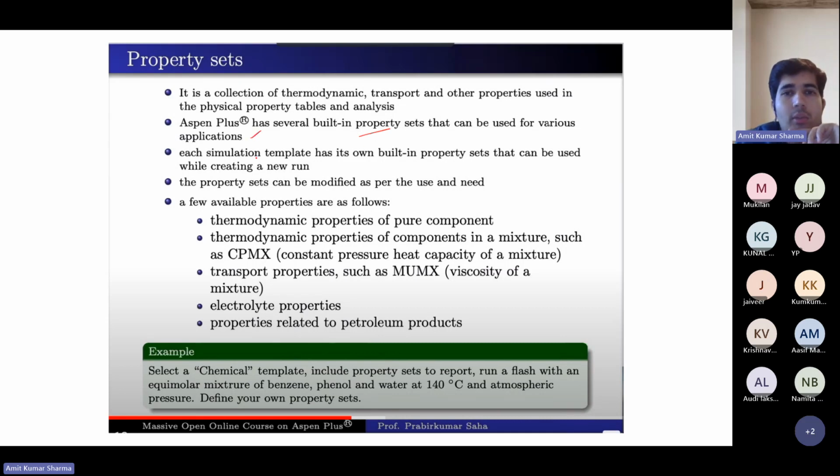Each simulation template has its own, so we have different simulation templates. When you start a new simulation, then there are some templates there. You can select a template. Each template has their own built-in property sets that can be used while creating a new run. The property sets can be modified as per the user and as per the need. A few available properties are as follows: thermodynamic properties of pure components, thermodynamic properties of components in a mixture, like CPMX, MUMX, electrolyte properties, and properties related to petroleum products.